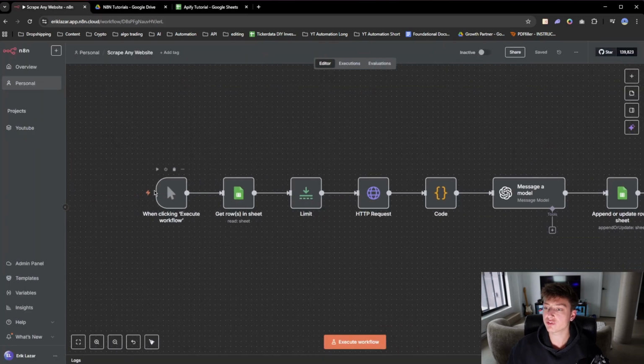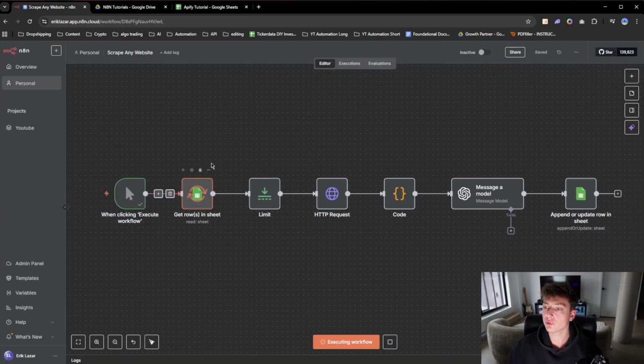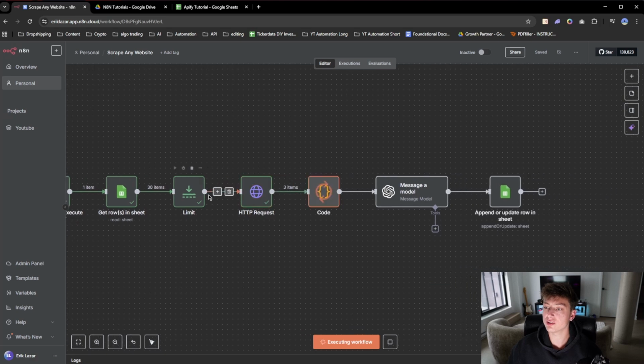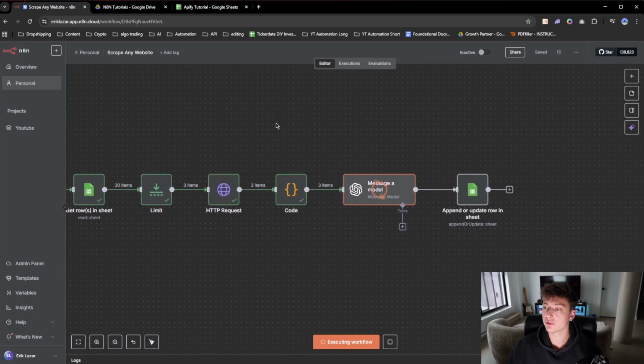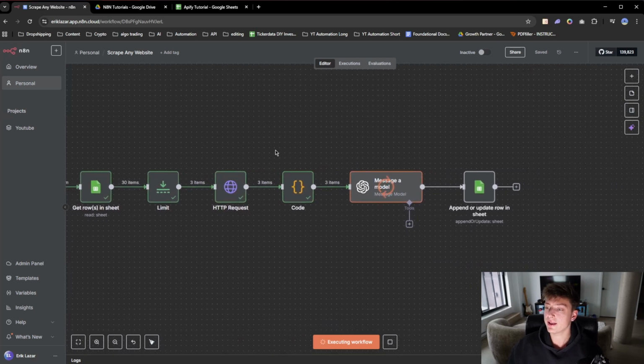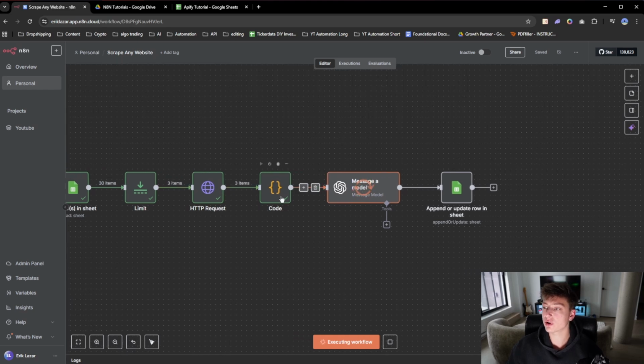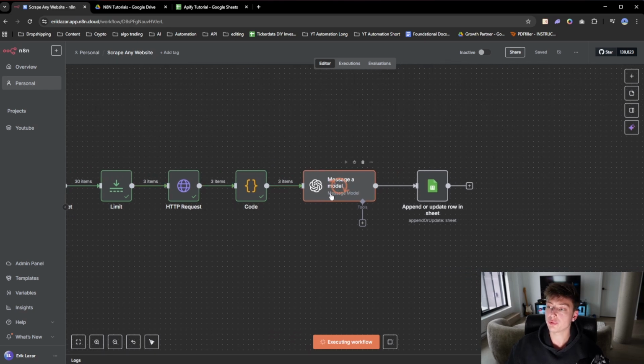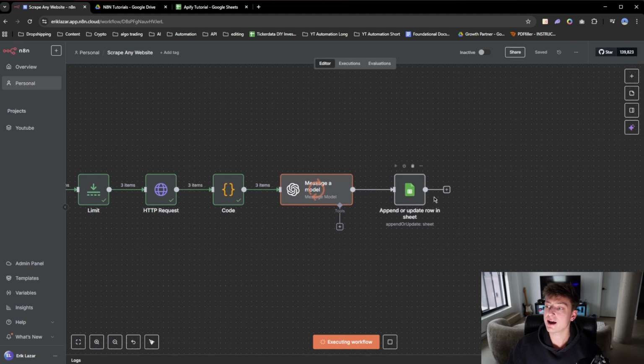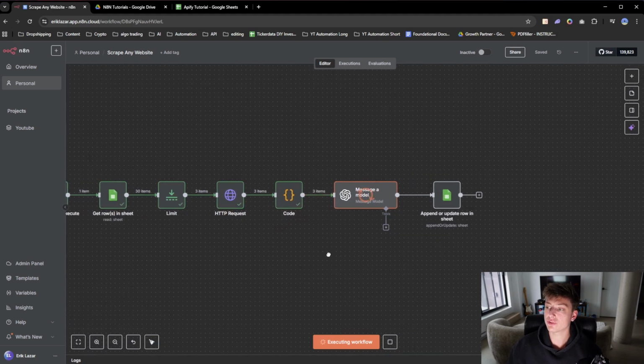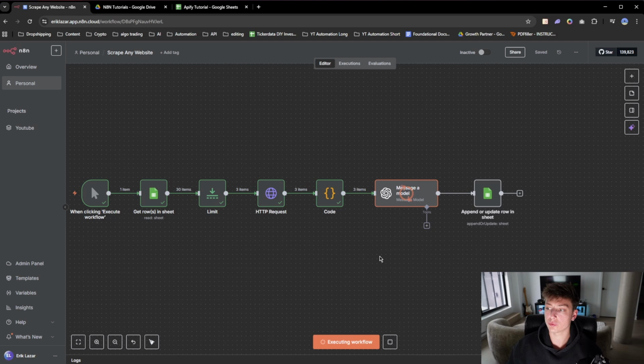So if I just execute this flow, you'll see we get the rows from the sheet. I just limit it so we only do 3 so this doesn't take forever. And then we run a HTTP request node, a little code node. We run through a ChatGPT model, which takes a while. And then after we append and update the Google Sheets. So I'll be right back when this finishes loading to show you guys the result.